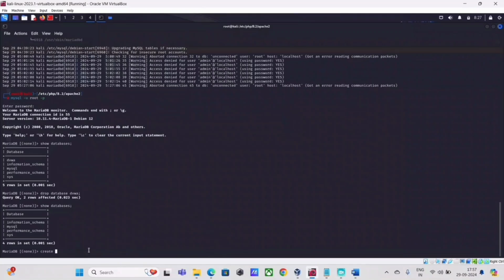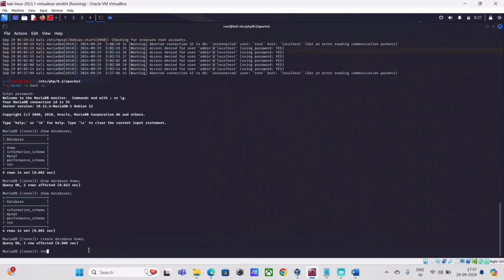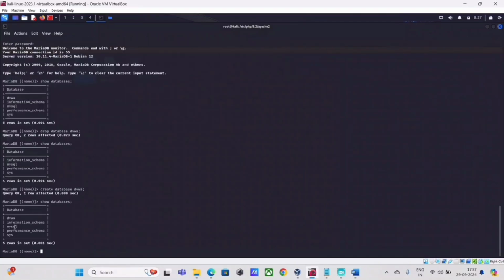So what I'm going to do now is just create another database in front of you. Create database DVWA, and then I will hit semicolon. And now I'm just going to do another show databases, guys, and you will see the DVWA database is recreated now.